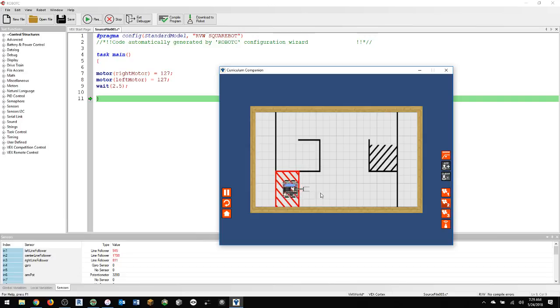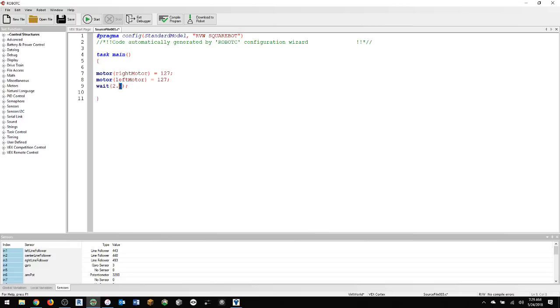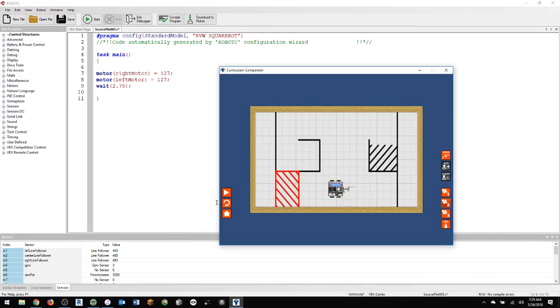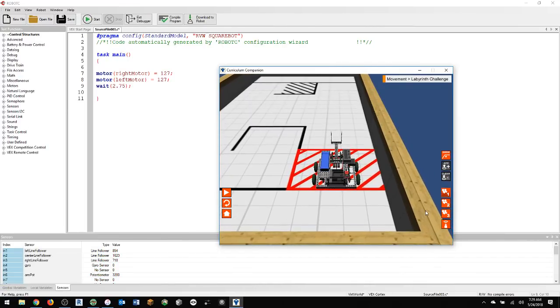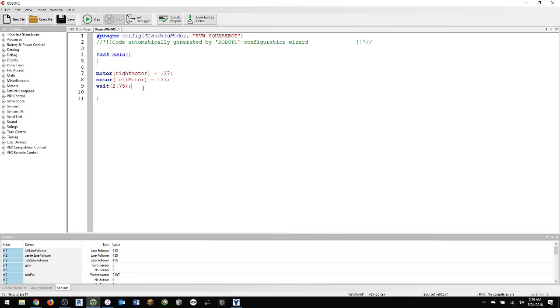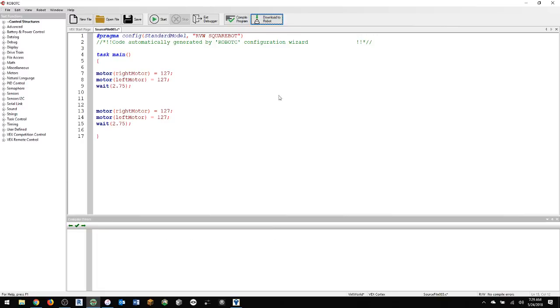All right, so if I say this is the halfway point. Okay. Not quite halfway, so maybe 2.75. Okay, here we go. 2.75, that's probably good. Now I'm going to copy and paste that and put it down here. Download.